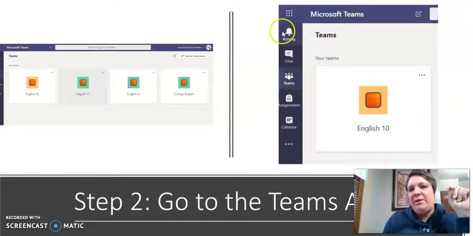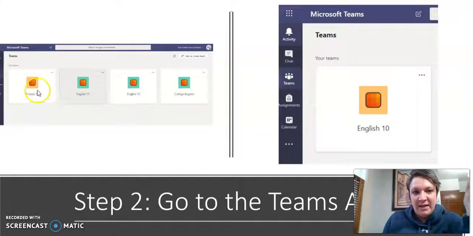So this will remind you when someone has said something or an assignment has been posted. This is how you can chat with myself, and we can have private conversations, or with other groups of kids. Teams are where the work is going to be. It looks kind of like this over here.